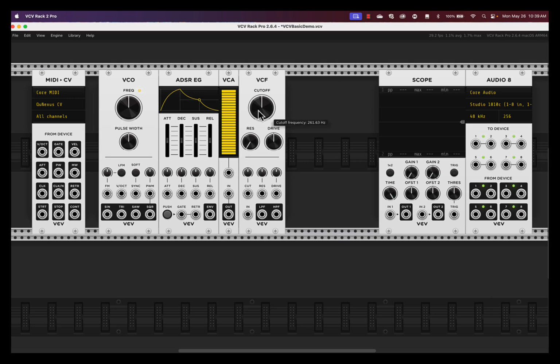So the way that we're going to do this is we're going to take volts per octave from the keyboard and send that to the volts per octave input of the oscillator. Then we're going to take the gate output of MIDI to CV and connect that to the gate in of the ADSR envelope generator. And just for good measure, I'm going to connect retrigger as well. The envelope output of the envelope generator is going to go to the control CV input of the amplifier. And that's going to go completely black, meaning that the level is totally off.